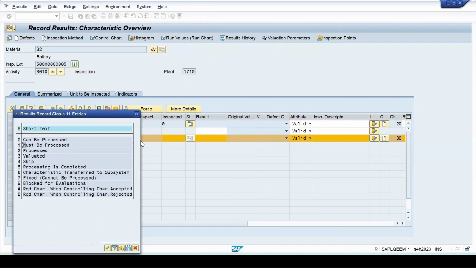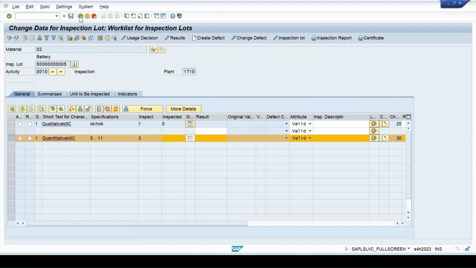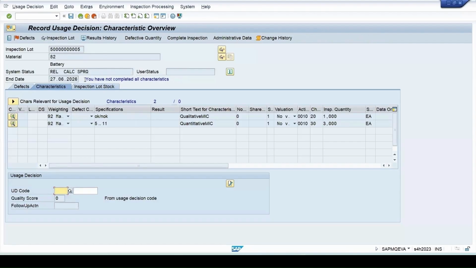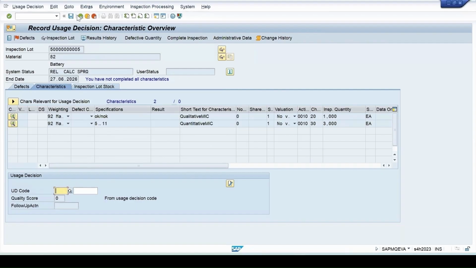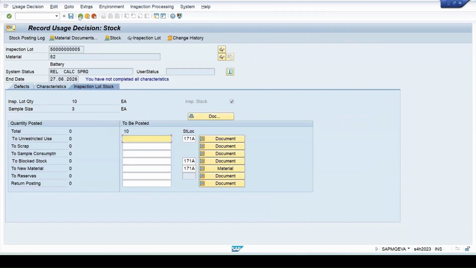So if I don't enter the result for these two MICs, let me come out of it. And if I do the usage decision directly, then you will get the message that you have not completed all the characteristics. And if I still try to enter the UD code, this message will come informing you that it is a post-inspection completion. Let me come out of it. I am not entering it. So if you don't close the MIC, then you will get this message that you are forcefully closing the lot.